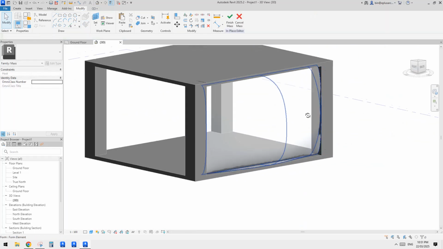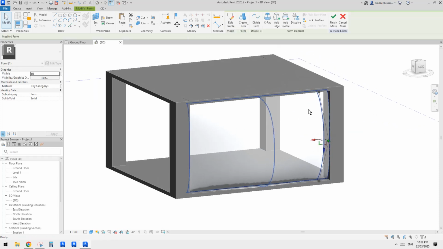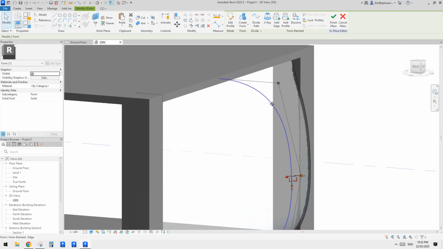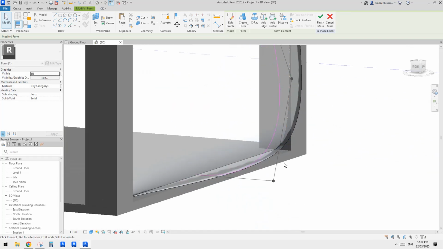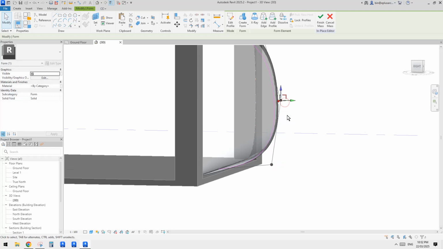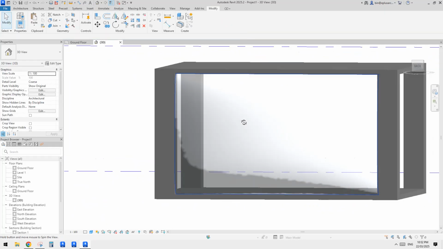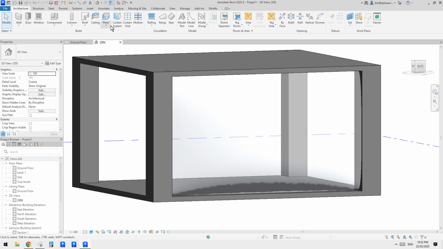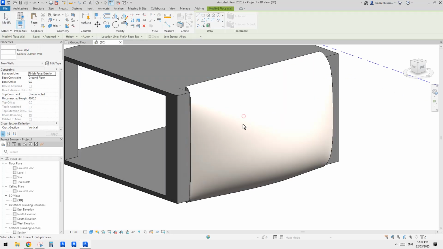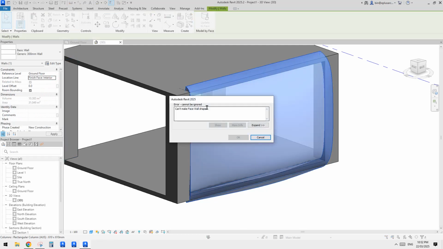And also we need to adjust those. So maybe I'll just delete this one. You can select the profile you create and delete it. For this one, I'll adjust this a little bit and see how it goes. Okay, so let's now finish mask, and let's do another wall by face. Okay, so it looks like it still doesn't work.